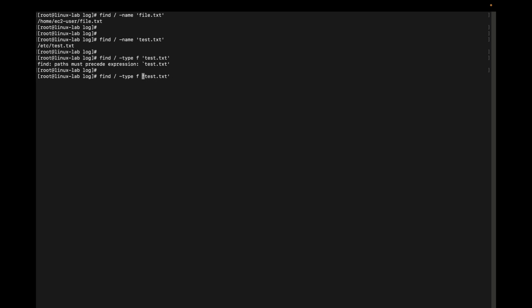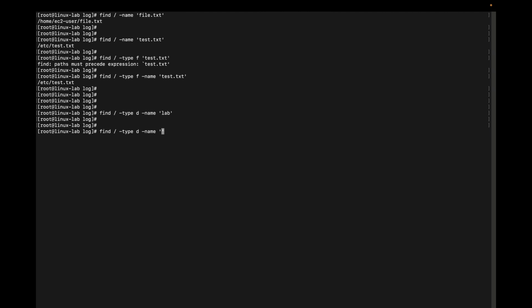And if you, let's say, give it like this, it also works. So you can give this option type f, and you say okay, it's a file with this name. And if I give the d option and I say okay, I'm looking for something called lab, okay, there is no lab directory. Let's say I'm looking for something called var, and it says yes, you have a directory called var. And if I give something called etc, it says okay, you have a lot of etc directories in you.